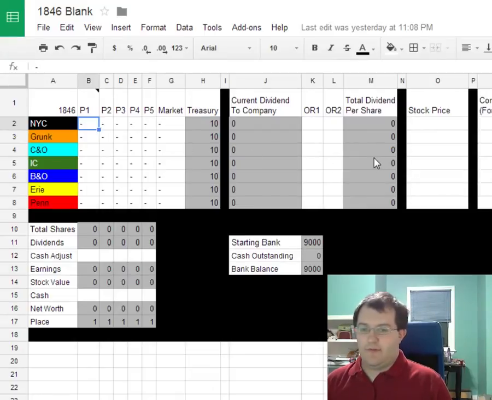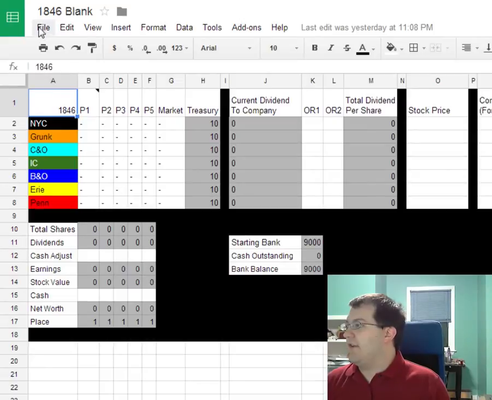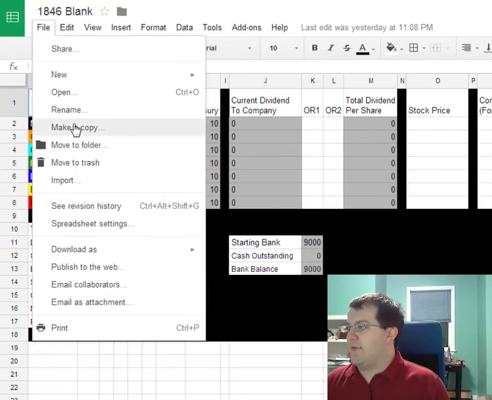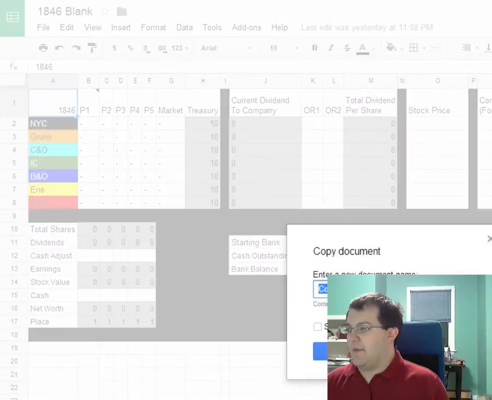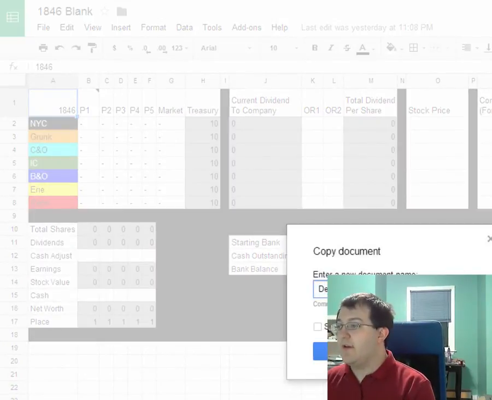So, starting from the top, the first thing you want to do when you're playing a game is, here, this is Google Docs. You might have one that's an Excel spreadsheet, in which case you could skip this step, but you want to make a fresh copy. So in Google Docs, that's File, Make a Copy, give it a new name. I'm calling mine Demo 1846 Game.